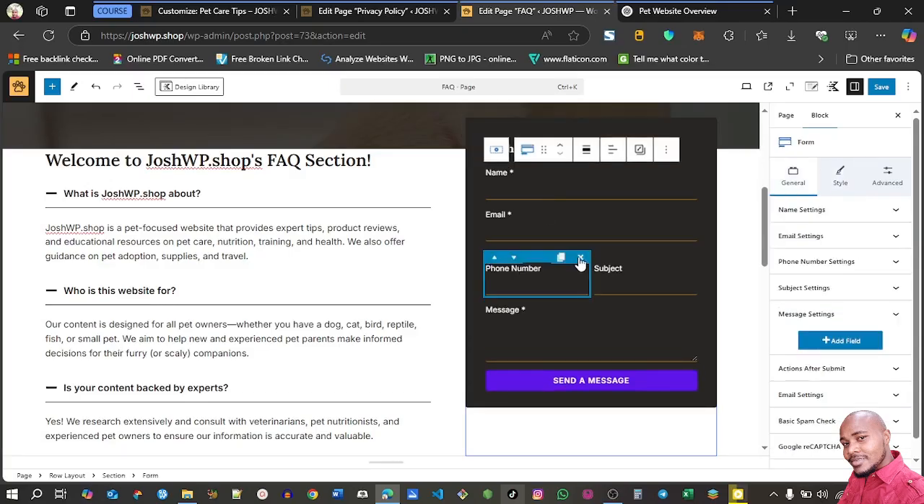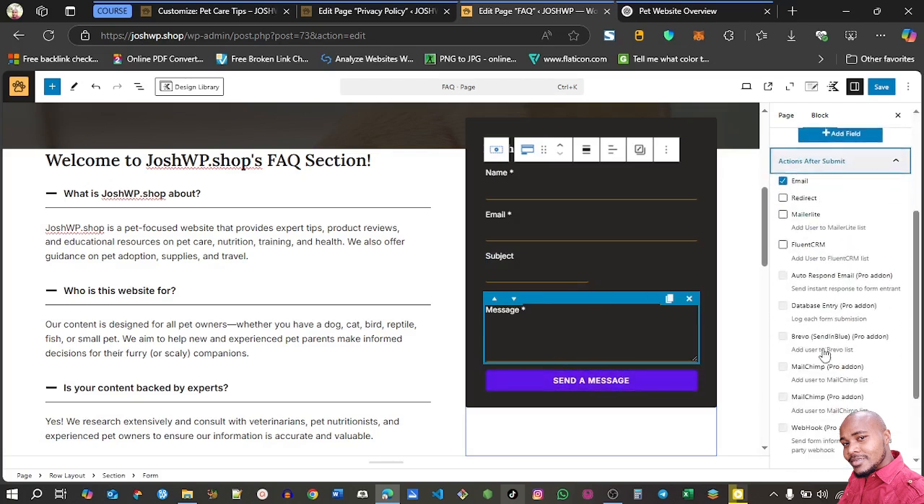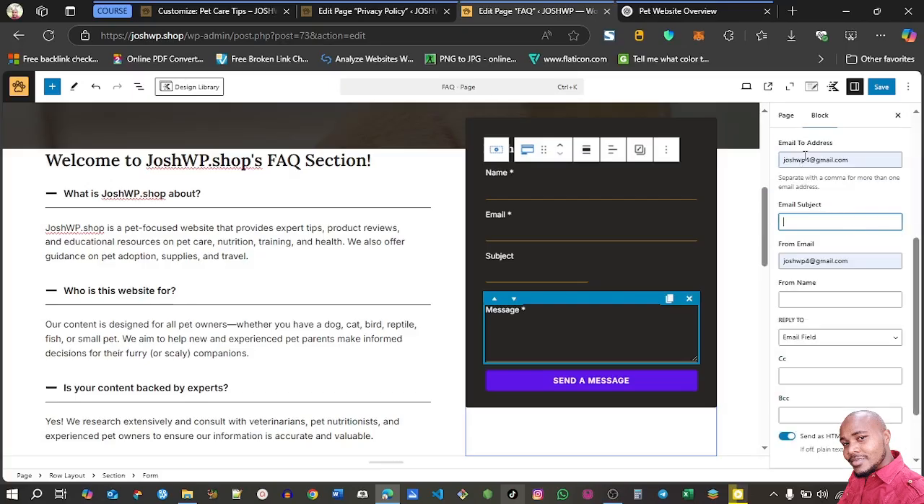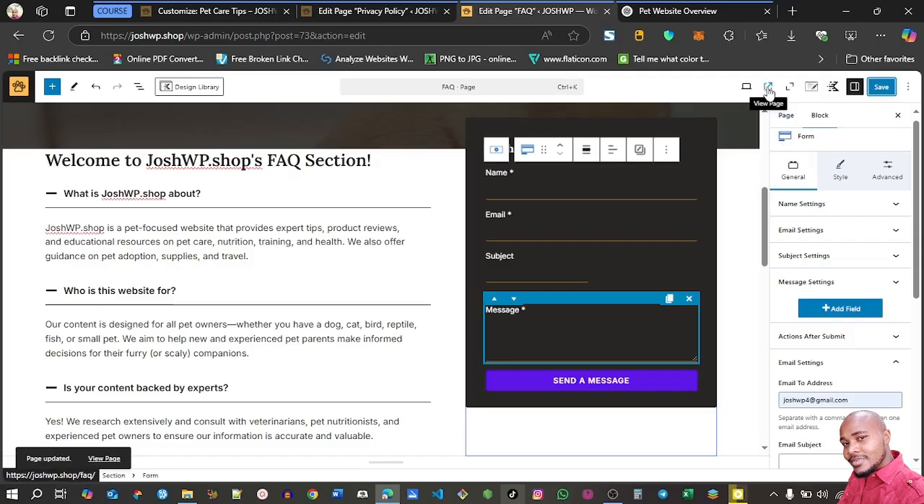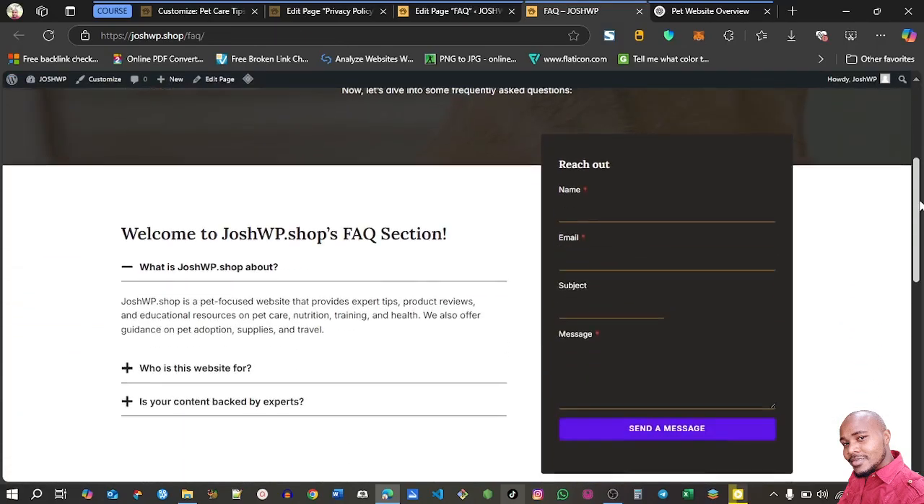Click on a section. If you don't want it, delete it. The subject, if you don't want the subject, you can delete it, or you can just leave the subject there and then the message. And then remember what I said, the after action, I want it to be sent as an email to you. So make sure to enter your email details here, the email to which you want the content to be sent, the from email. So now you can view your page on a different tab. And so this is your page, as you can see, the FAQ page.